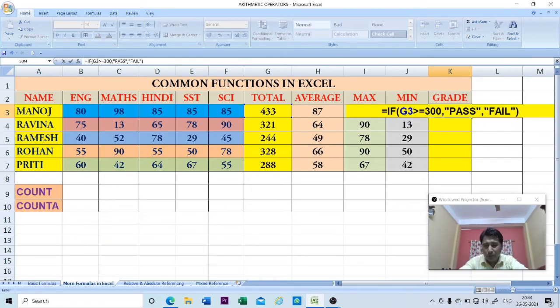So let me repeat one second here. G3. So G3 is the total marks obtained by Manoj in 5 different subjects. So if the marks obtained by Manoj are greater than or equal to 300, then what happens? If the condition is true, it will display the first value, and if the condition is false, it will display the second value. Okay, press enter key. So it is showing me pass.